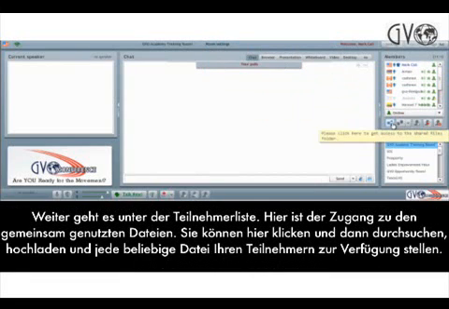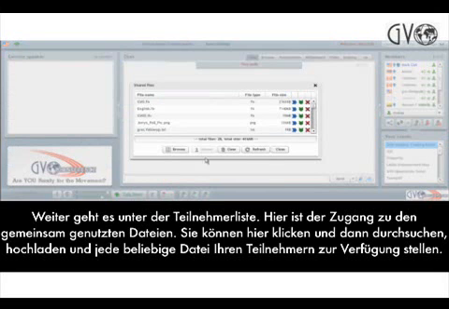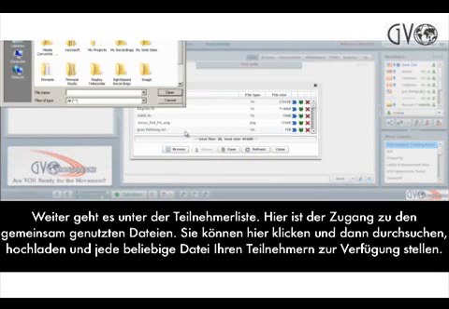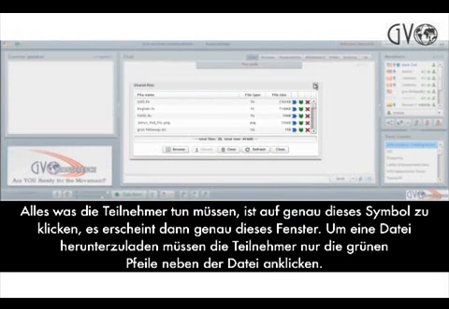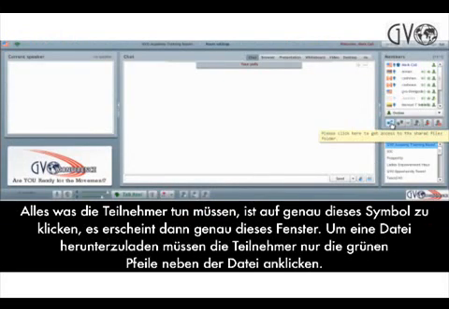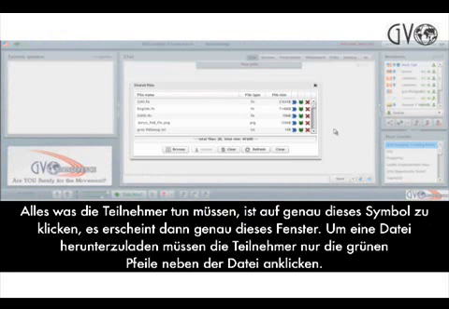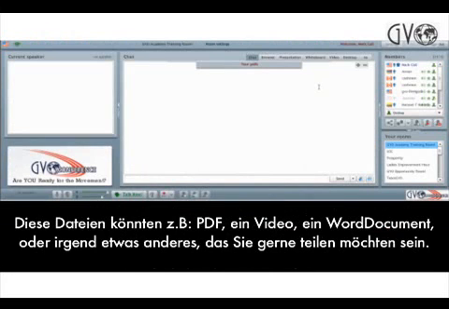Moving down below the guest list, this is the shared file access. You can click on this, browse, upload any file, and share it with your viewers. All they simply need to do is click on the shared file folder. They will see this same window and click on the green arrow to download anything that you happen to upload. It could be a PDF, a video, or a Word document, or anything you can think of that you want to share.